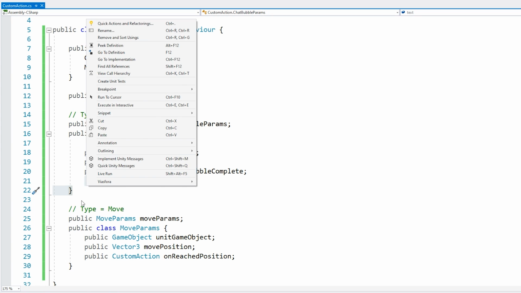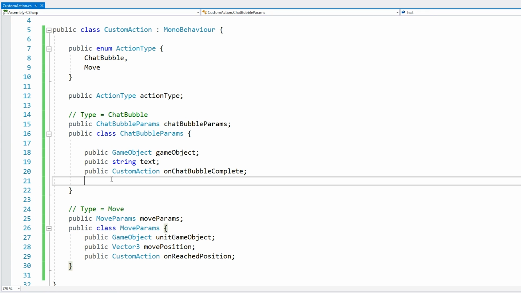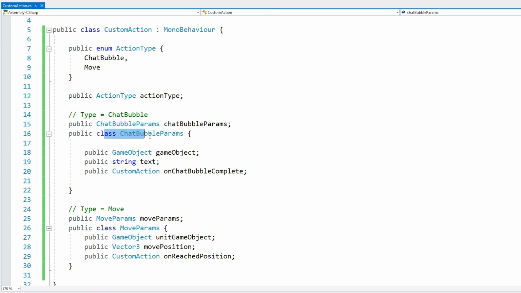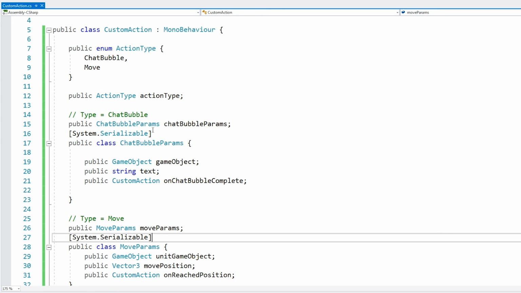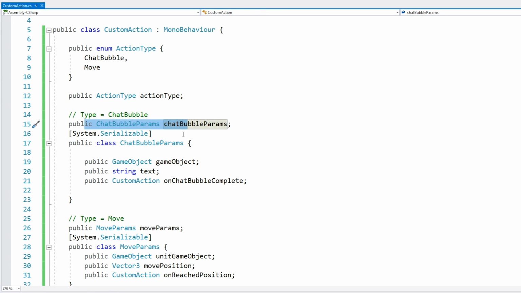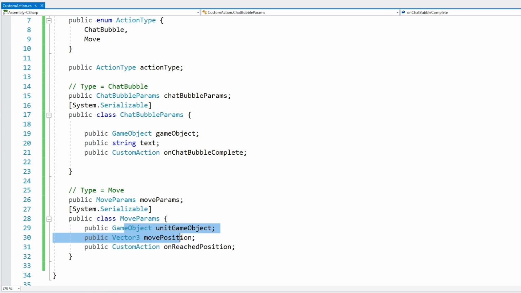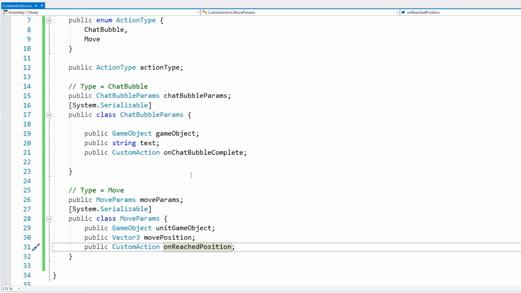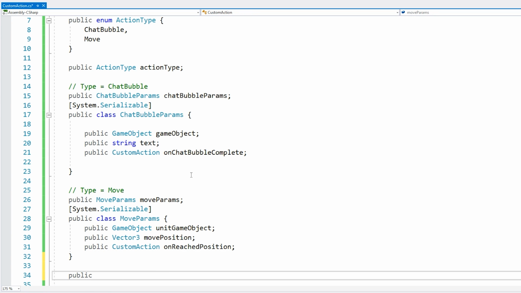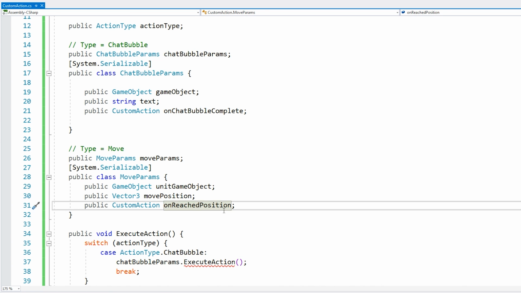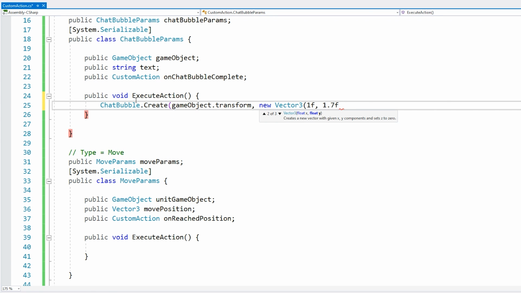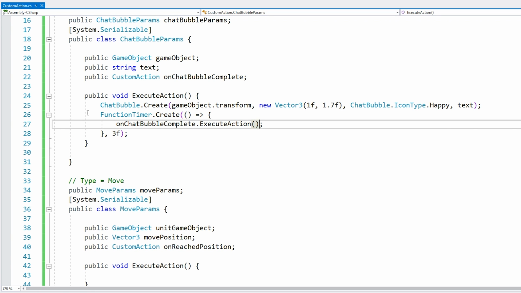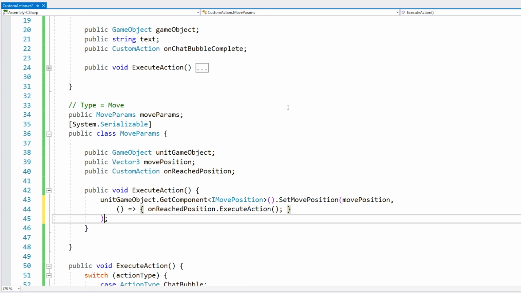We have classes containing all of the fields that we need to execute our actions. Now, one thing here, in order for our custom classes to show up in the editor, we need to add here the attribute System.Serializable. If we don't, then these fields would not show up in the editor. Okay, so here we have all the data required to complete each action. And now that we have all of our action data, let's make a simple function to trigger it. Alright, so there it is.